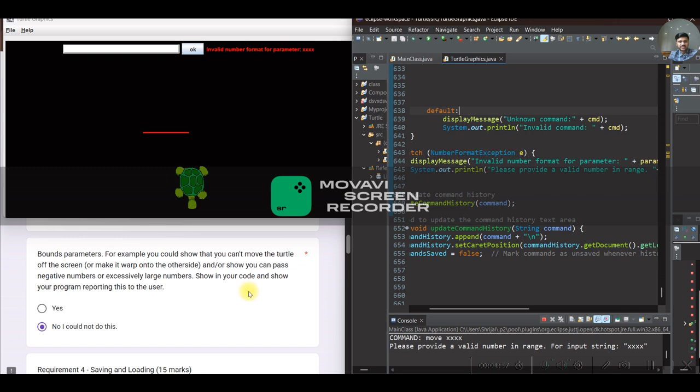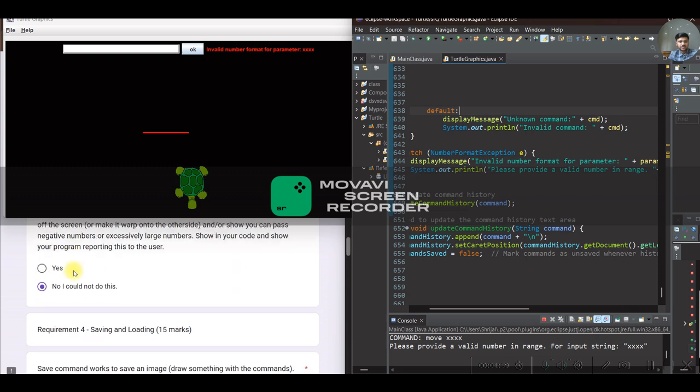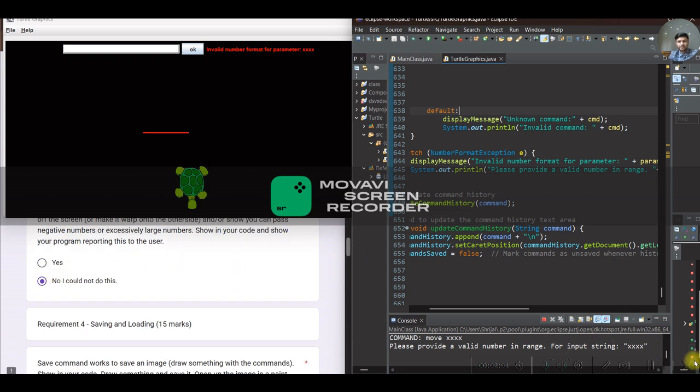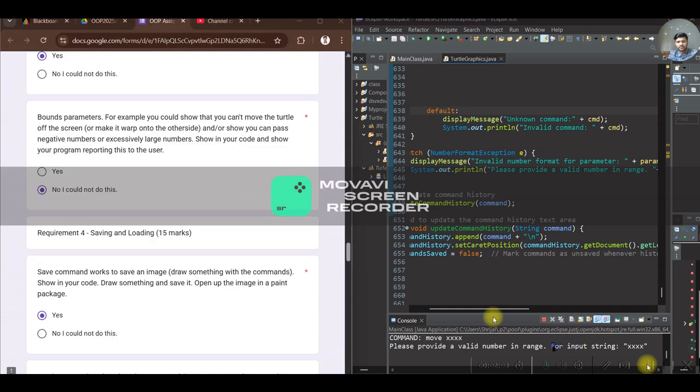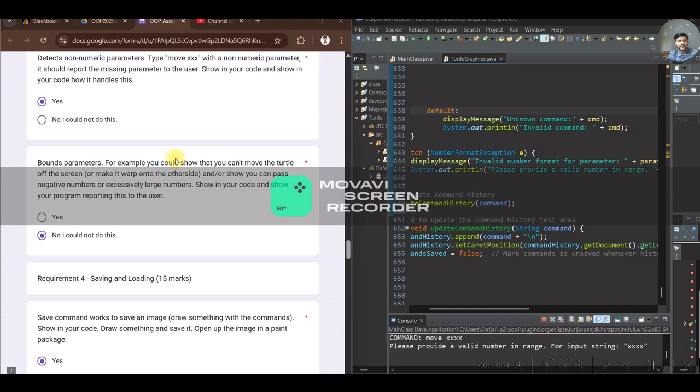Bound parameters. I could not do this. I tried several times to put in the bound parameters, but it showed errors and I could not solve it. Sorry for that.